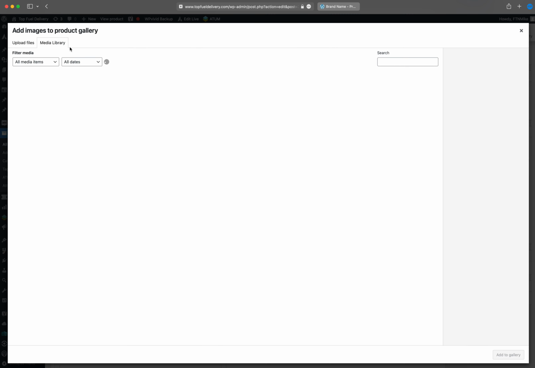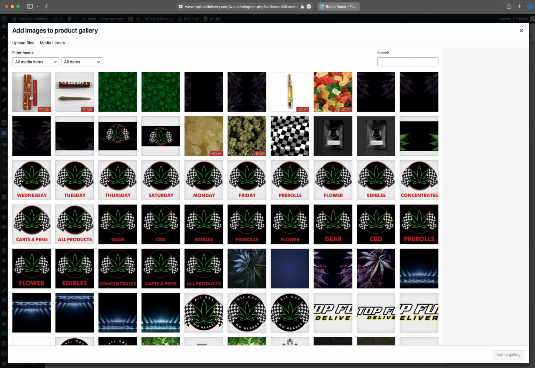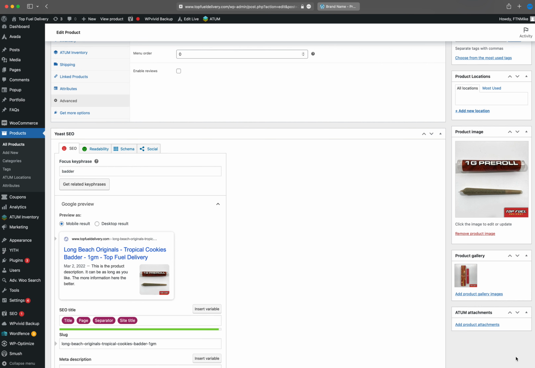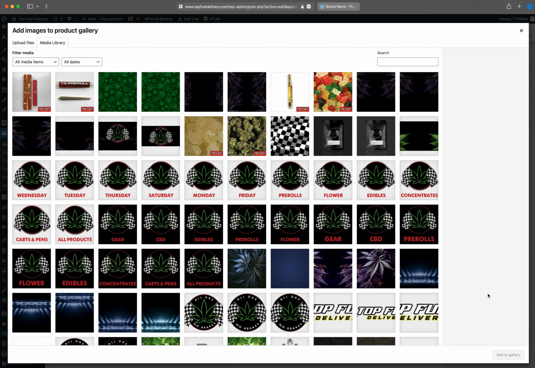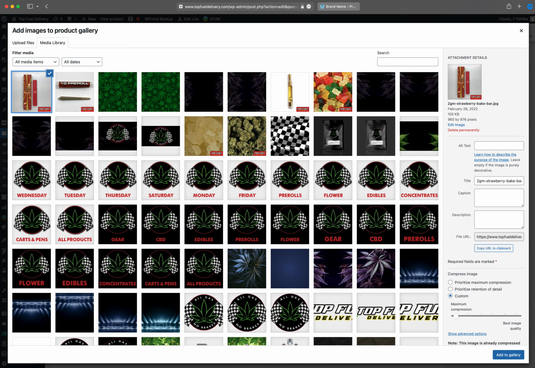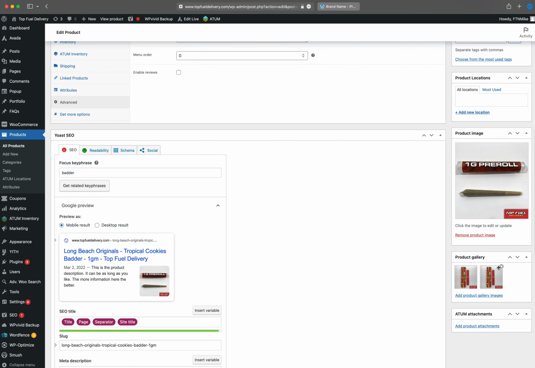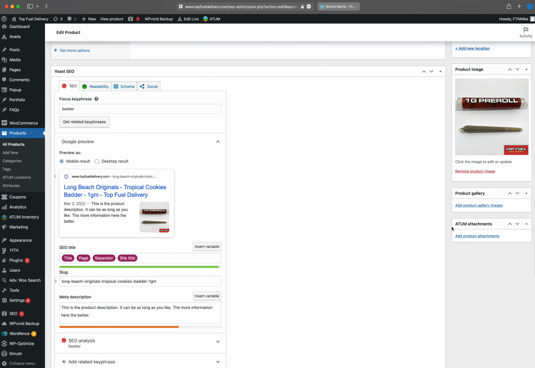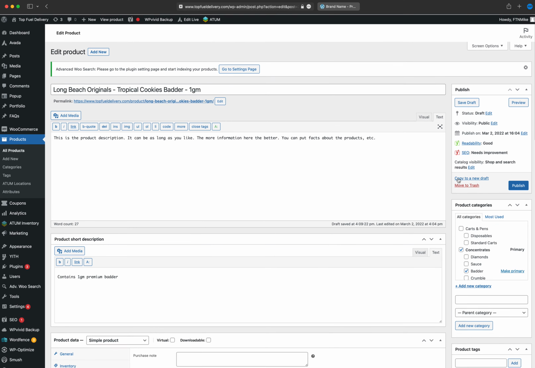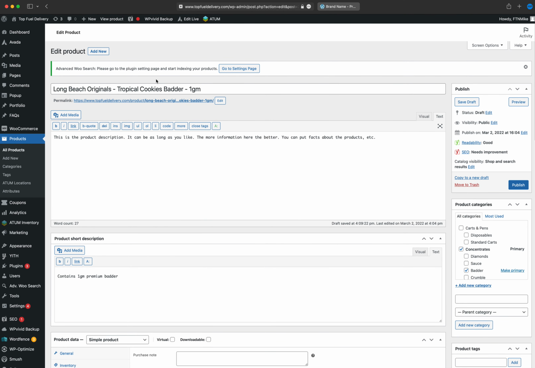If there are secondary images, then you can click the product gallery and add them there. Add to gallery. Again, click add to product gallery images, select, complete. If you want to remove them, hover over till you see the X and just click on the X. Don't worry about autumn attachments. That's it. Now, when you duplicate this product, it will also set the publish date for the most current time.